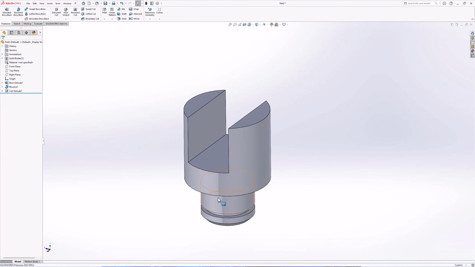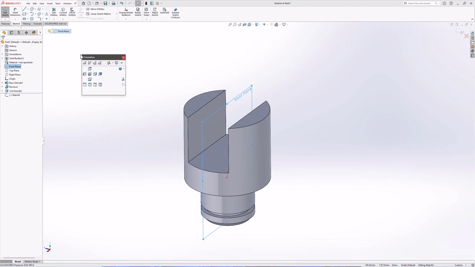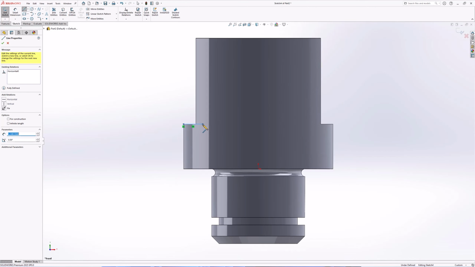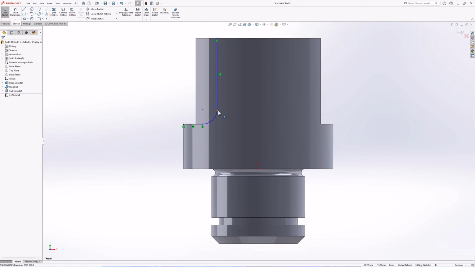The next sketch is going to be for another cut, and I'll sketch it out on the front plane. This cut is going to be slightly different to the last, as the sketch is not going to be created as an enclosed area, but instead will be open. You can see that it consists of a few straight lines and a radius.